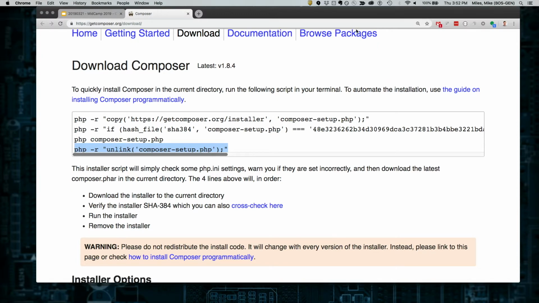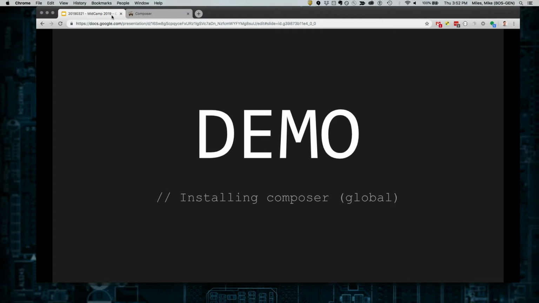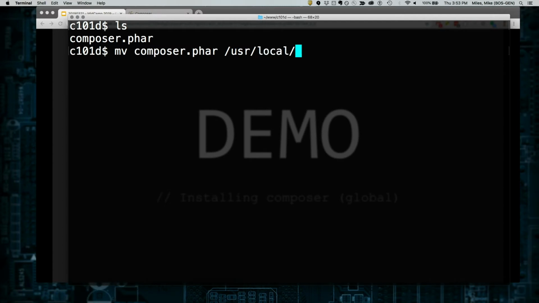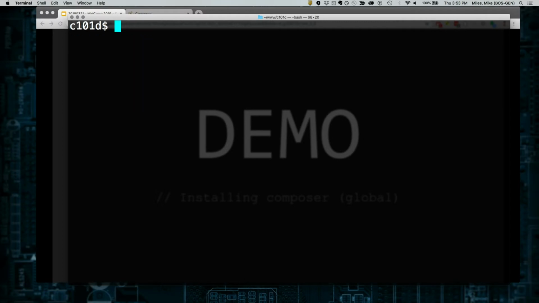So that's per project. If you wanted to do it globally, follow the same steps. The only other thing you do is move that PHAR file into a publicly, system-wide accessible location. So on Mac, for example, I would say move composer.phar to /usr/local/bin, and I'll call it composer. So I move it there.